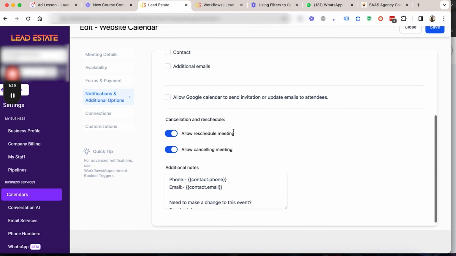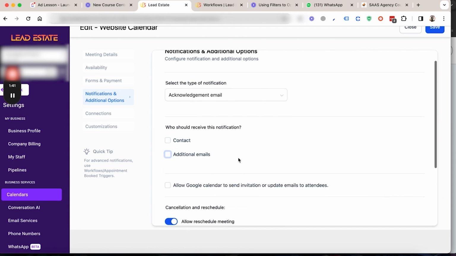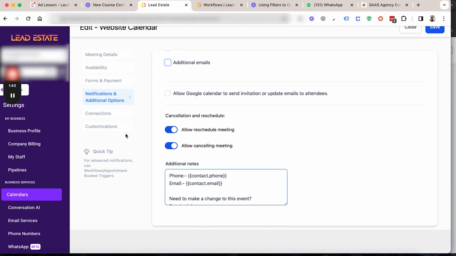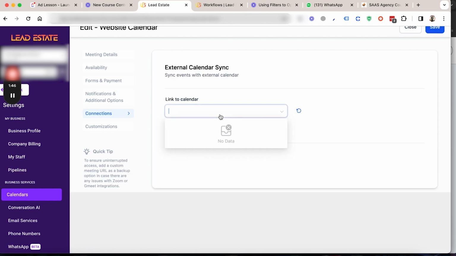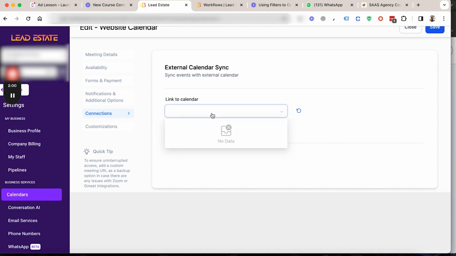Notification options. You see, these things are pretty straightforward, and if you want to receive notifications directly from here, you can check this. Additional emails, check this. So that's all you have to do. Connection: in here you have to connect your personal calendar, if you want to see your personal profile in here. You have to add your calendar there, then you will see a calendar in here, and you can select that.